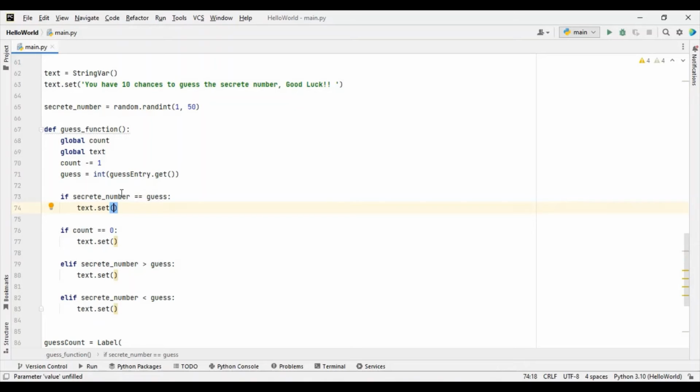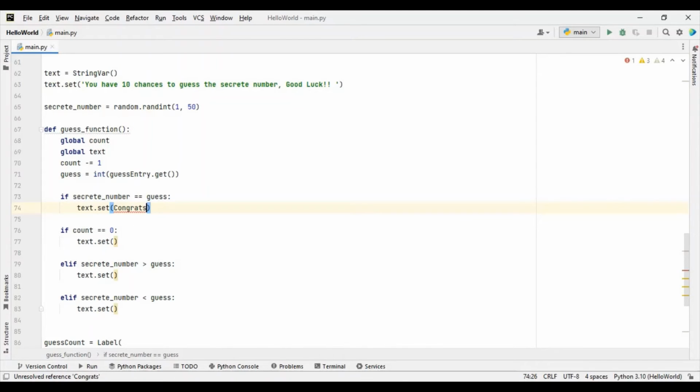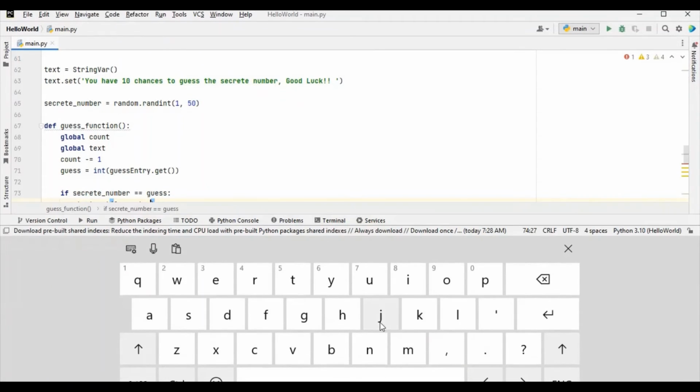Now let's come back here, and what you are going to do, I think this is going to be a little bit bigger than you thought. So let's come here and set the text to, let's say, congrats, so that if our secret number is equivalent to guess, then we'll say congrats. So we add the clapping emoji.